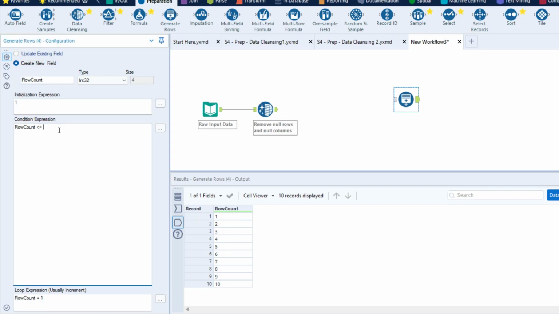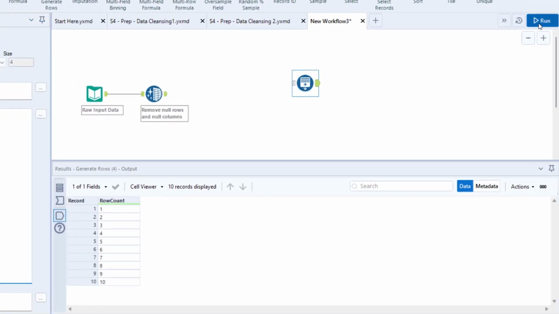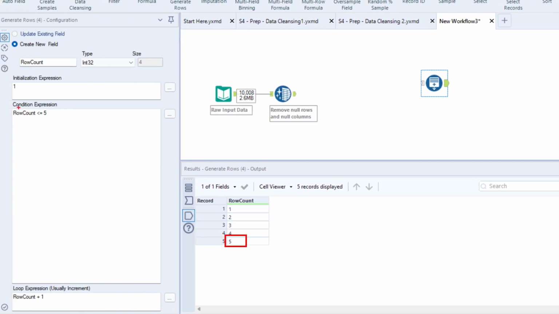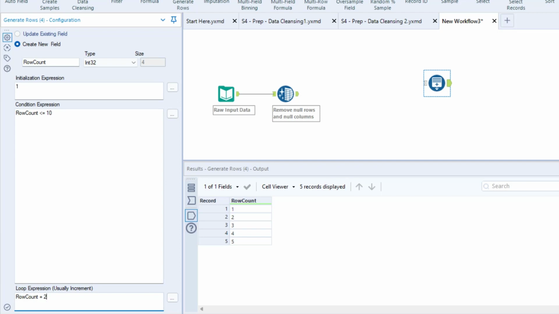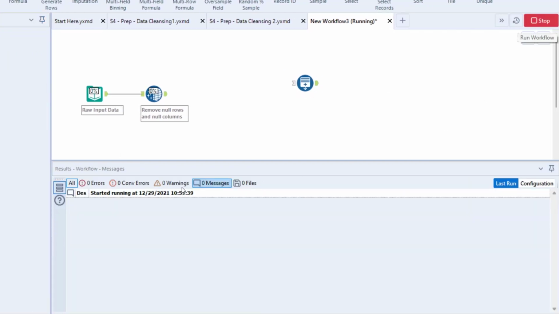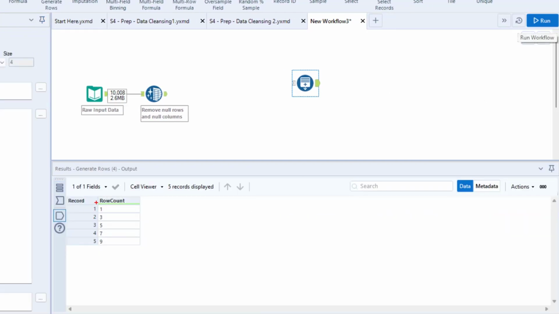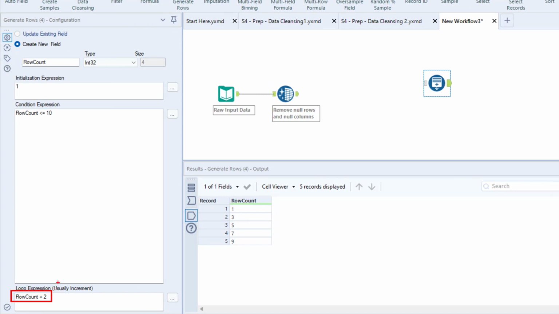Suppose I tell it to work till 5, and I click on the run button, it will give you the numbers only till 5. So here you're defining the maximum limit till which the output should be given: row count less than or equal to 5. Suppose you write less than or equal to 10, and here I tell it row count plus 2. What will happen is it will give you values incremented by 2: 1 plus 2 is 3, 3 plus 2 is 5, 5 plus 2 is 7, and so on. So this is row count plus 2.